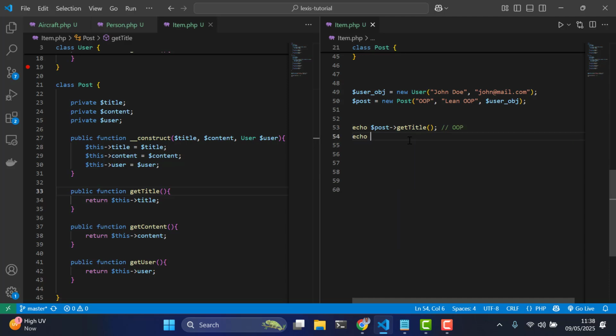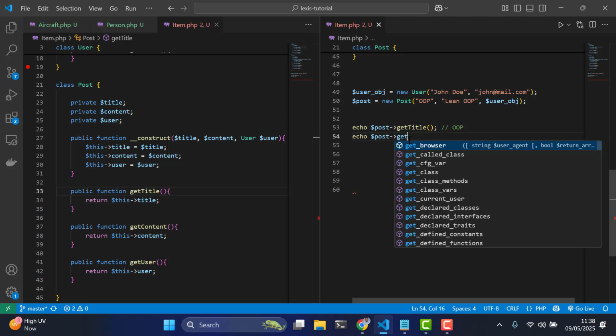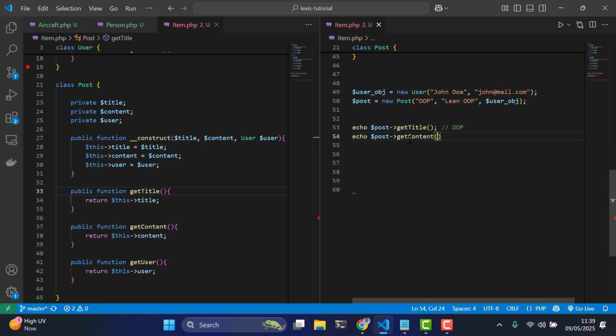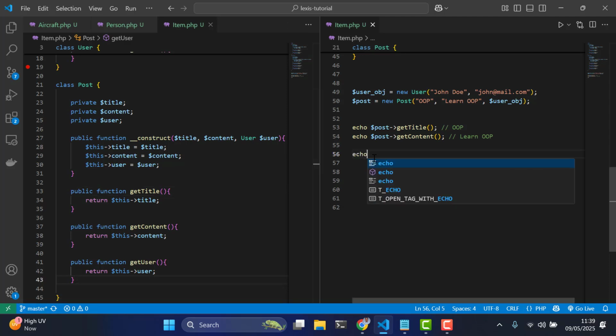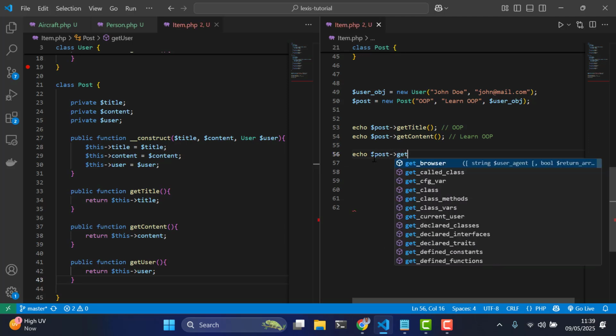Next one, echo get content. This will get for us the content, that's learn OOP. So I write learn OOP. Now the major thing, the next part, get user. So echo post, get user.